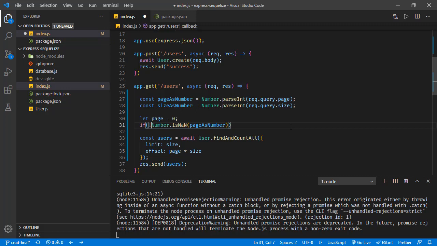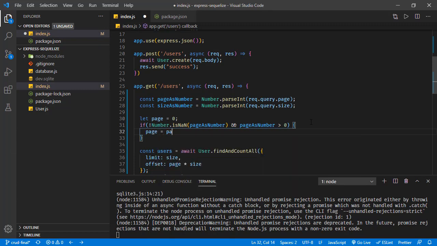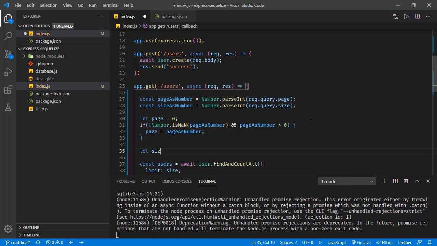And the other thing is, if this is a number, then we expect this number to be greater than minus values, so it must be 0 or positive numbers. We can say if this is a number and the page as number is greater than 0, then we can use that number as our page parameter. And similarly for the size, let's say the size will be initially set as 10.